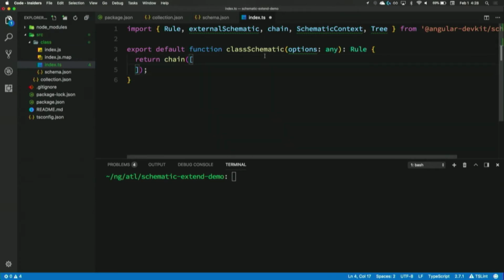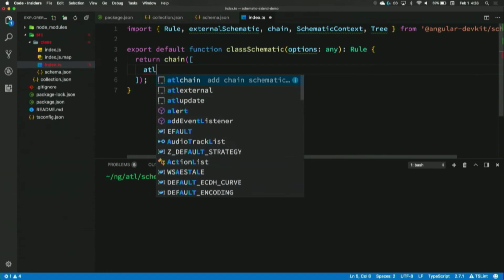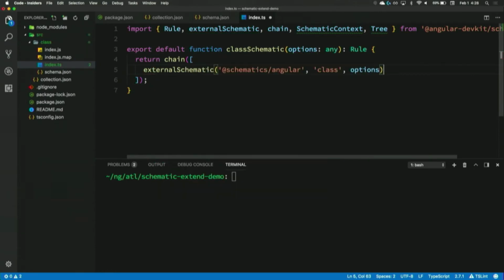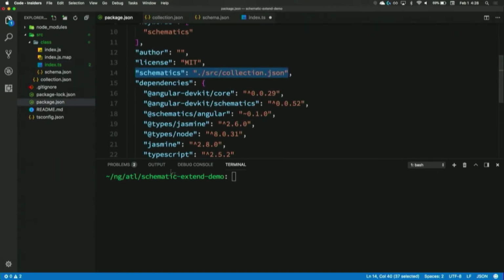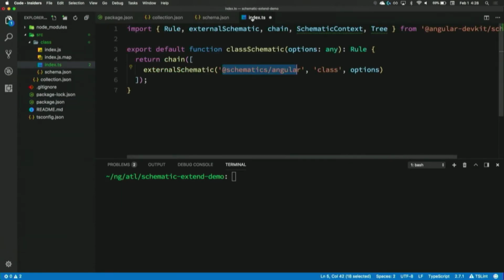The first step I'm going to do is say, hey, I want to be able to bring in my external schematic. So the first thing I want to do is, hey, go ahead and process this external one that Angular provides, which is from the package here, @schematics/angular, which I've added as a dependency into this project because I wanted to extend that. And I want to generate the class schematic within that collection, and I want to pass in these particular options.